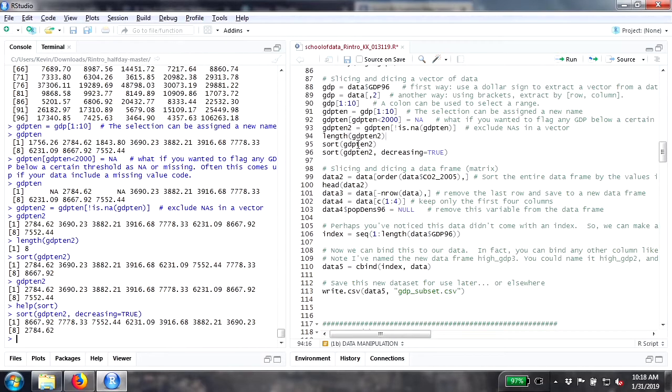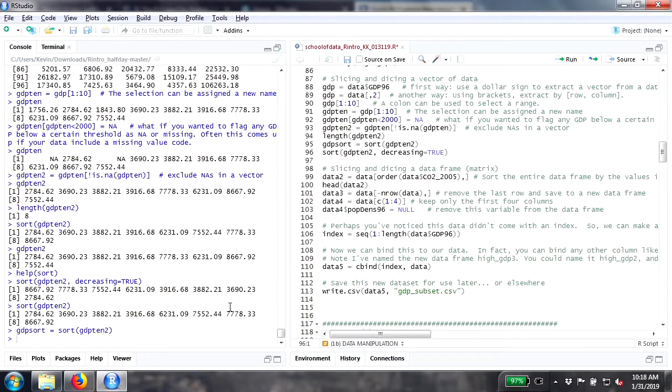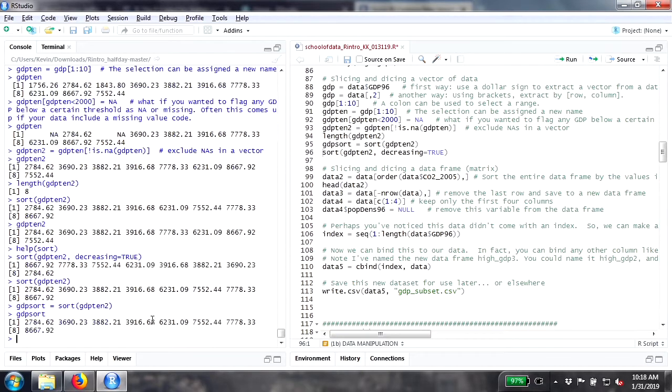Yeah. The question is, how do you save a sorted file or a vector? You can simply, I'm pretty sure, just assign it. So I'm gonna do a little bit of modification to line 95 here, which is the sorted version. Call it GDP sort. And do my sort command, and in front of it, I can tell it to save that in a new object called GDP sort. Thank you, good point.